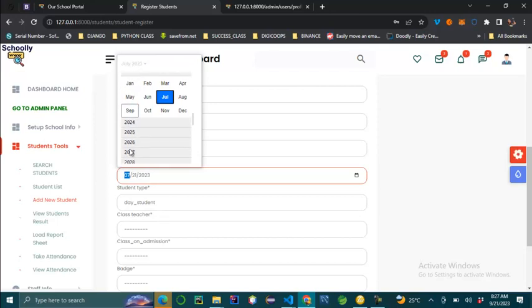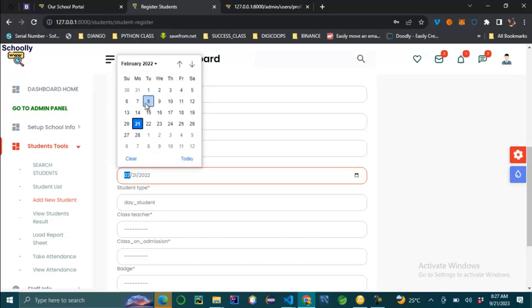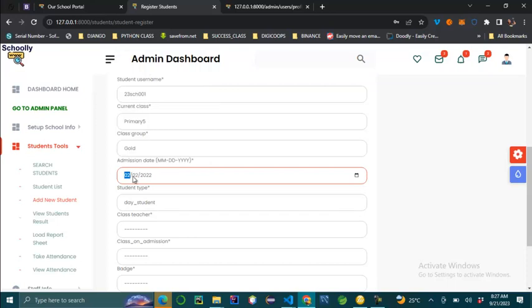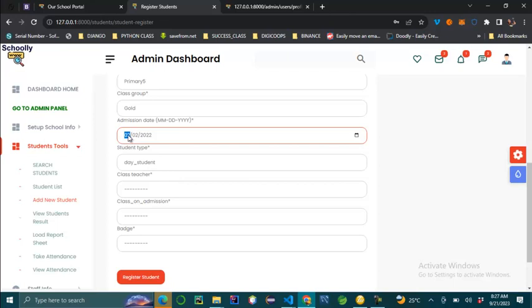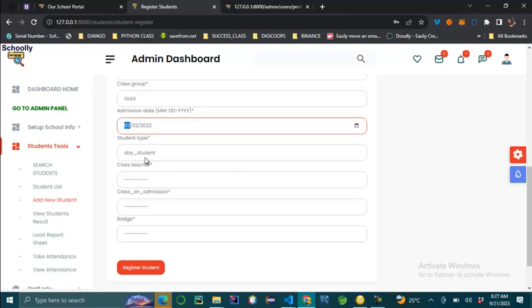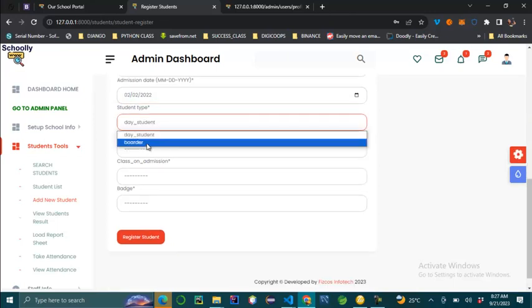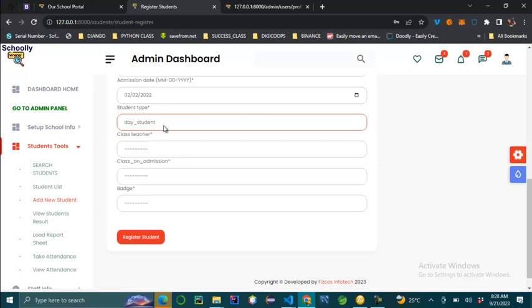Okay, this particular student was admitted, so the year is 2022, or I can just pick 2022, and then I say it was admitted in February 2022. You can see I have February 2022 there. So you can really manipulate the calendar to help you pick the date you are looking for. So I say this student was admitted February 2nd, 2022, you see. Or you can type it directly there if you have the date. Then the student type, we can pick either it's a boarder or it's a day student. So let us pick a day student.